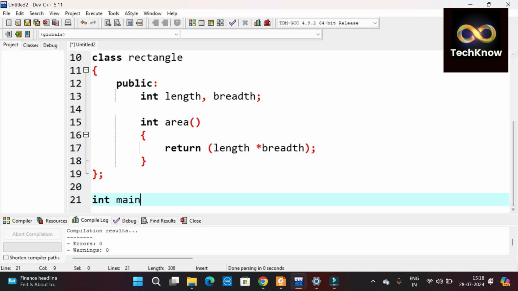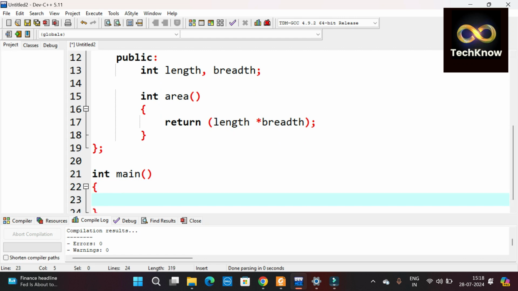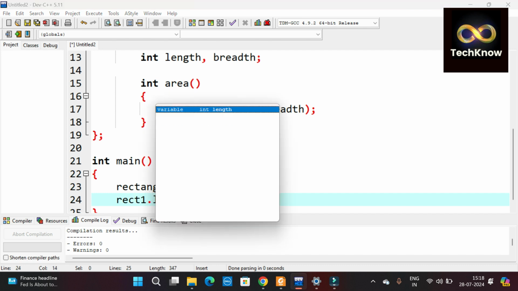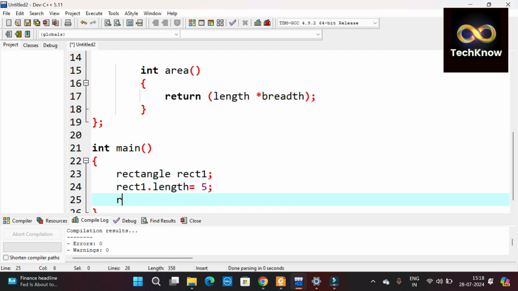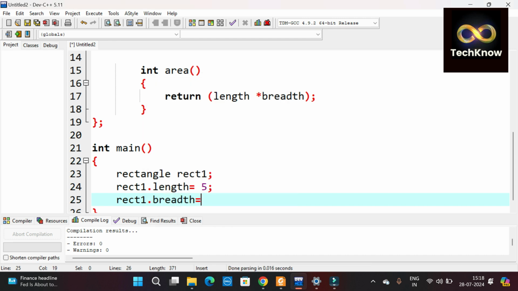Now in the main function, what we need to do is declare one object of the class. So Rectangle, I'm declaring it as rect1. You can have any identifier name. rect1.length equal to, give any value, I'm giving 5. rect1.breadth equal to, suppose, 8.